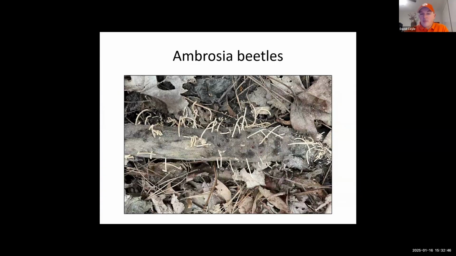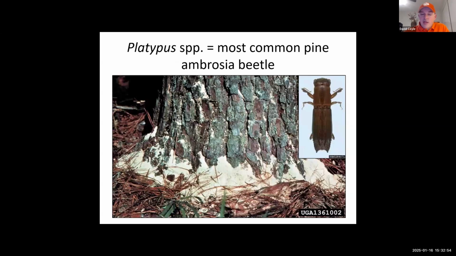You can see it here too. It could be exposed roots. It could be standing trees and hardwoods. Anywhere there's stress on a tree, these things will come. Pine trees are not without them as well. The difference is the ambrosia beetles on pine trees don't really leave those long noodles.